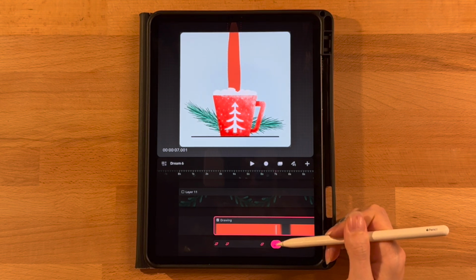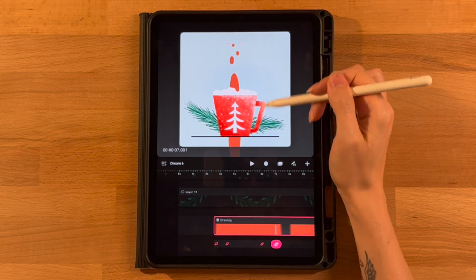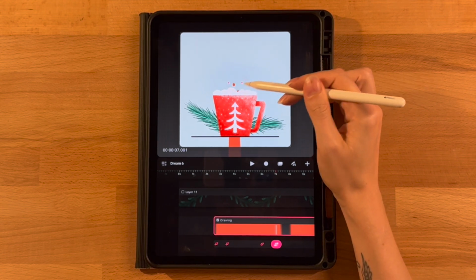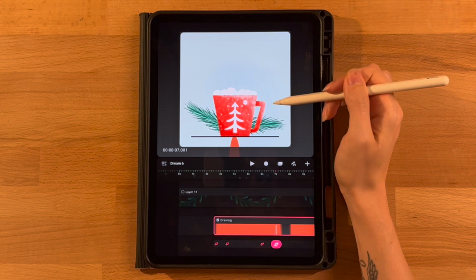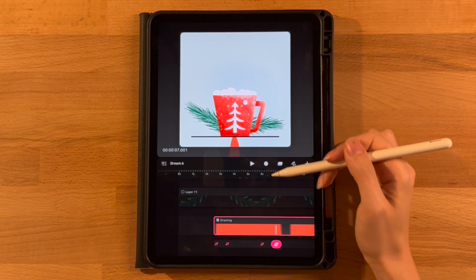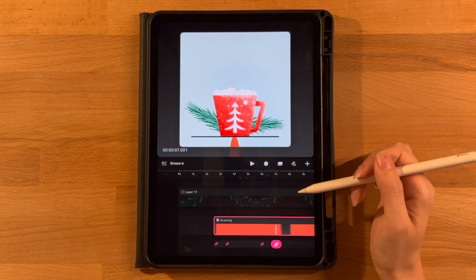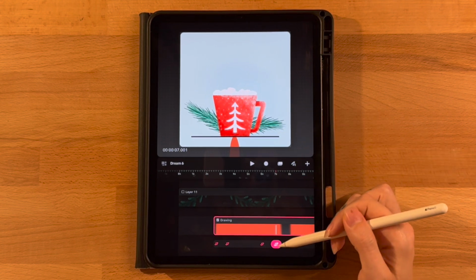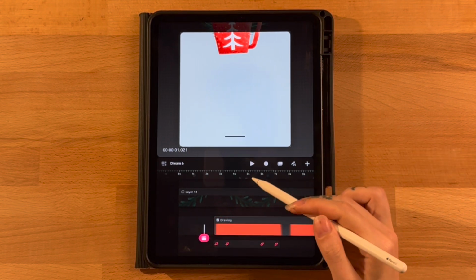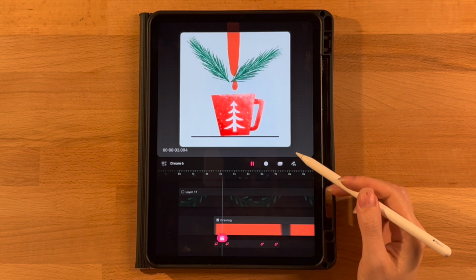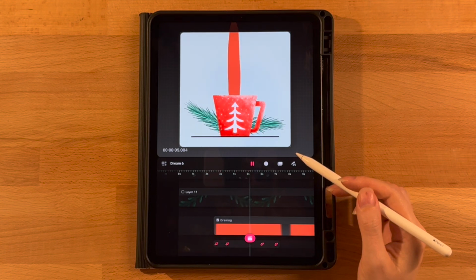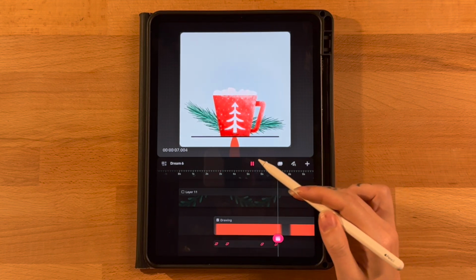So tap to add another keyframe there and drag it all the way down until our last little droplets have fallen into our mug. They don't have to go all the way off the bottom of the screen. We're going to cover that bottom part up, but just at least into our mug. Okay, so now let's go back to the beginning of that and see how that looks. So then our hot chocolate is pouring and then it continues through.